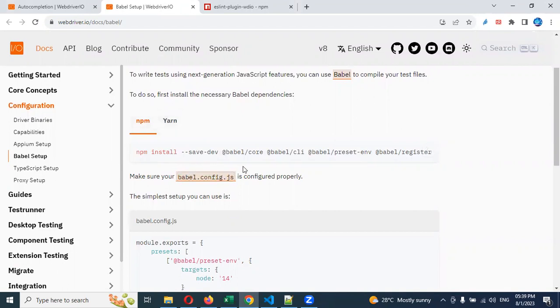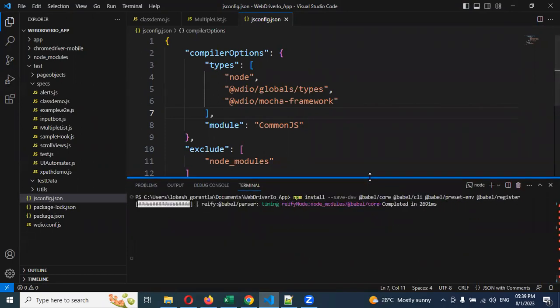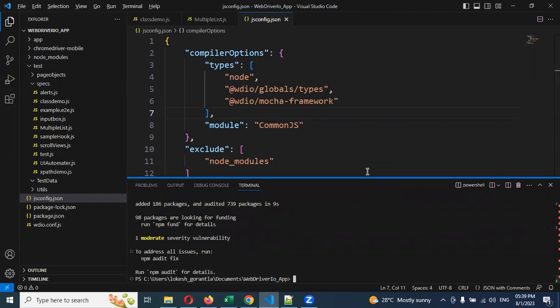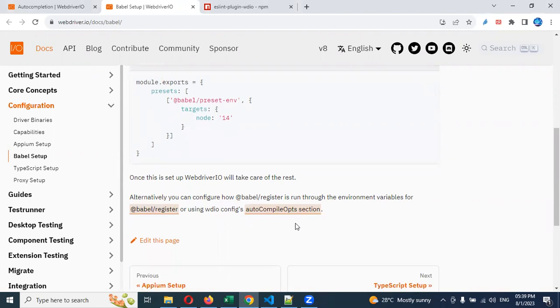First we need to install this particular file here. Copy this one, come here, paste it and enter. If you do it, it will install everything. It's a compilation type, so if you want to compile anything, you can add this one. Once this setup is done, WebDriver will take care of the rest, all the auto compilation options and everything.